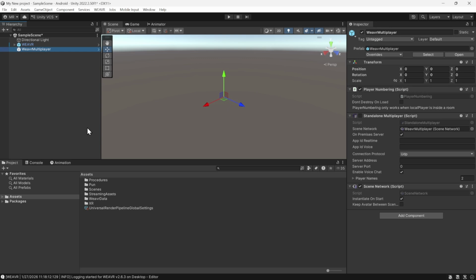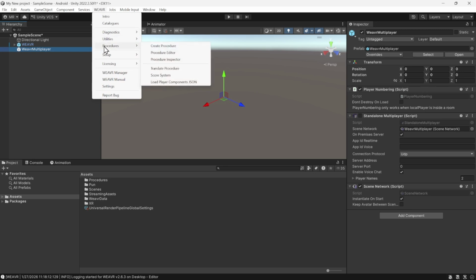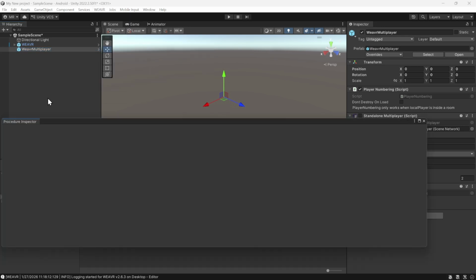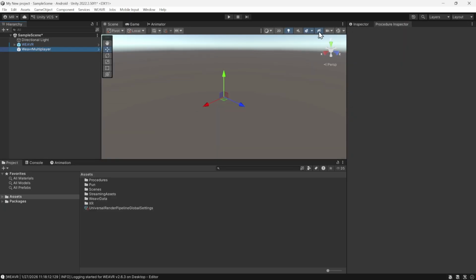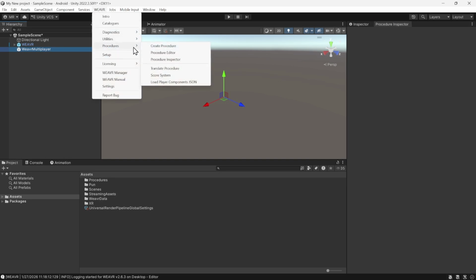Once the scene is set up, you'll also notice new WEAVR panels inside Unity. If you go to WEAVR and then Procedure, you'll see the Procedure Inspector and the Procedure Editor. These panels are where you'll later define procedure steps, conditions, actions, and logic.